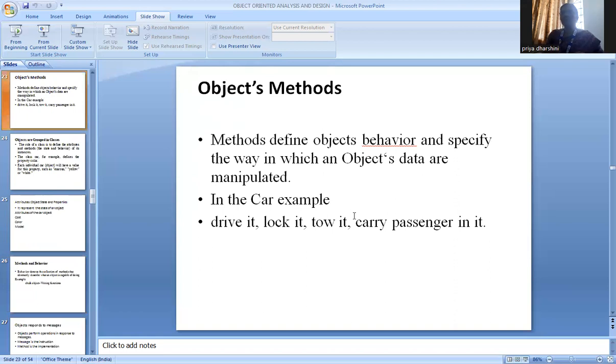A method defines the behavior of the object and specifies the way in which an object's data are manipulated. For example, for a car, we can drive the car, stop the car, control it, and carry passengers within it. So these are all the functionality of the behavior.